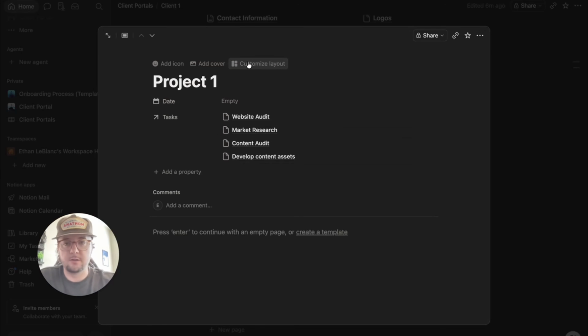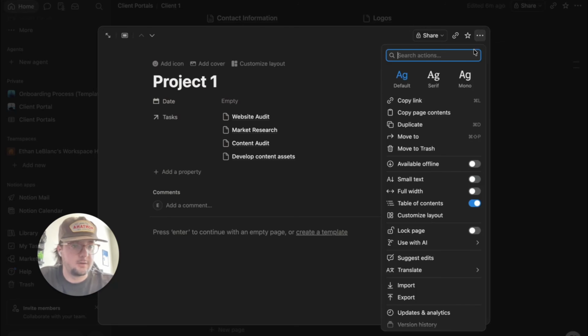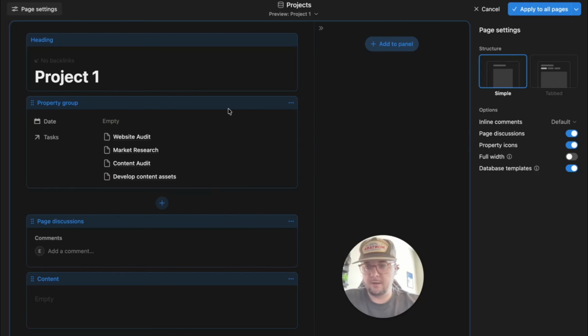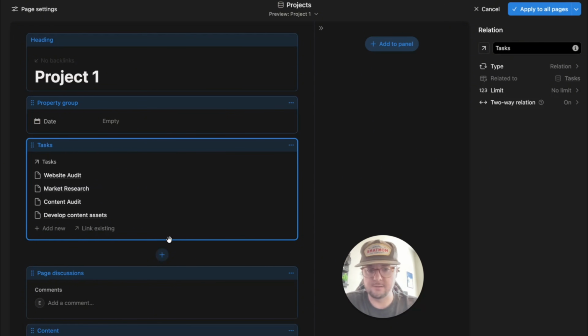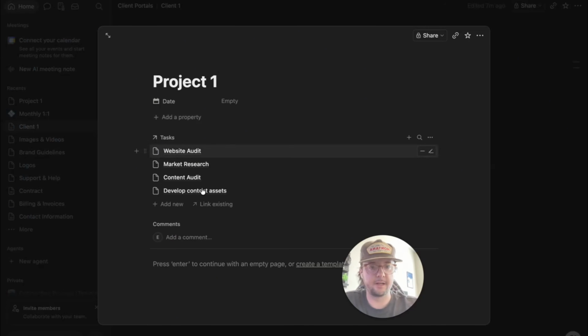So first thing I want to do is, if you hover over the top here, you see customize layout. You can also find this if you go to the three dots, and it's right down here underneath table of contents. So we'll go customize layout. And what we want to do is move this task section to its own group. So we'll click on this property group here. We go over to the right side, hit tasks, and then we'll hit add to layout. And you can see that it's separated between a property group and a task group. This looks good, so we're just going to apply this to all pages. Now we go back and we can see that it's separated.